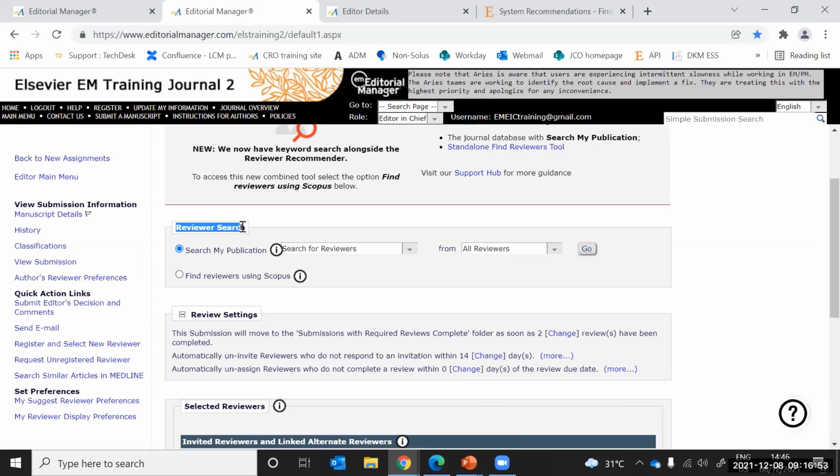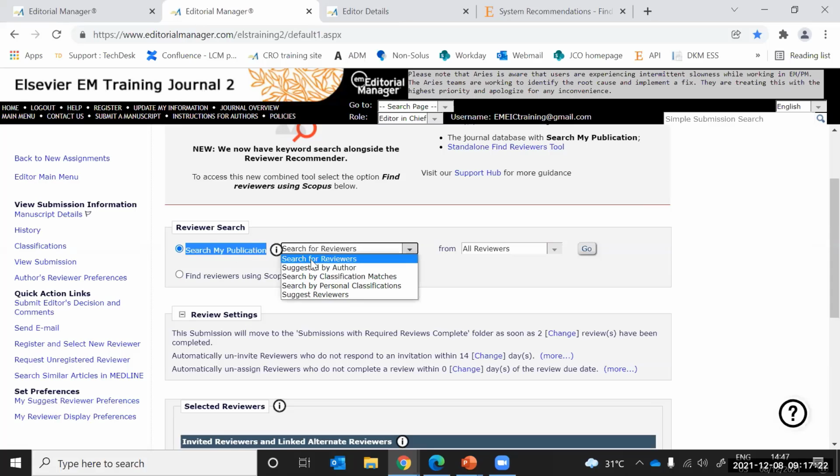So now let's move into the reviewer search box here. In this reviewer search box, we broadly have two types of search options. So the search my publication option allows you to search for reviewers internally using the journal's database. And the find reviewers using Scopus tool allows you to search for reviewers across different platforms and outside your journal's database. So now let's see what the different options are that are available within the search my publication option here. So the first option that is selected here by default, search for reviewers, allows you to search for reviewers from the journal's database.